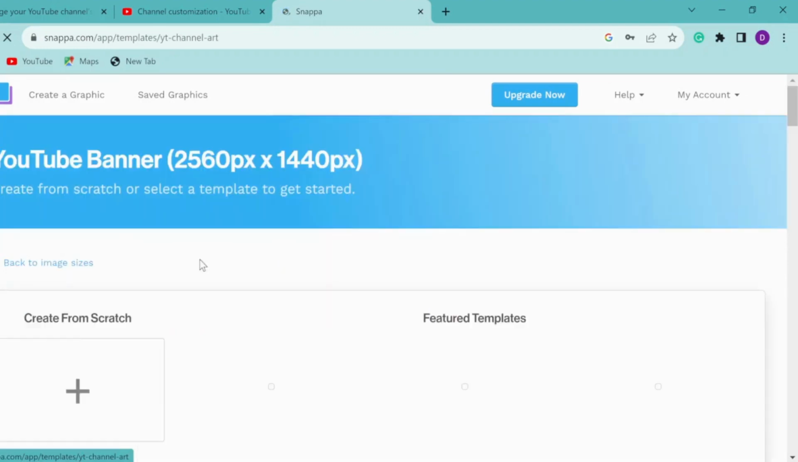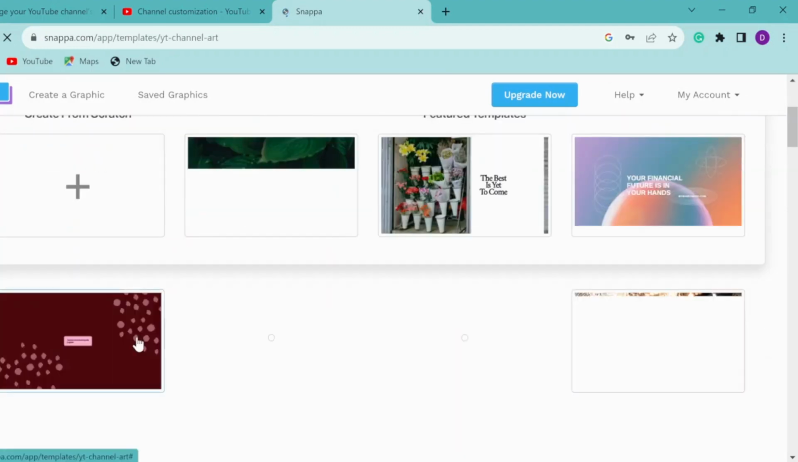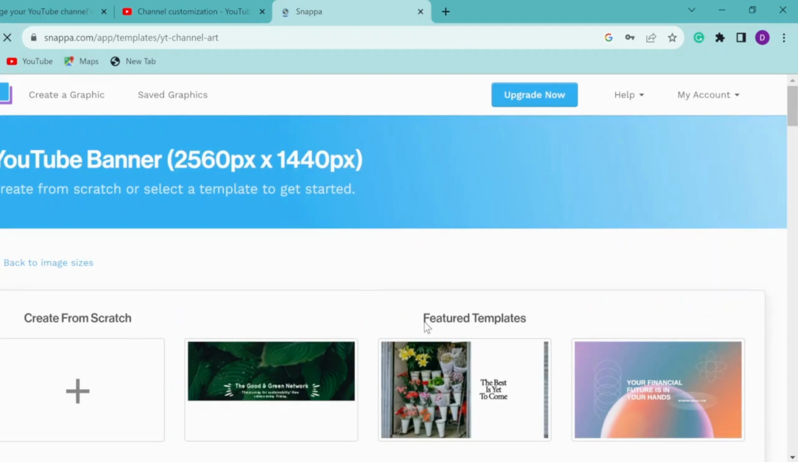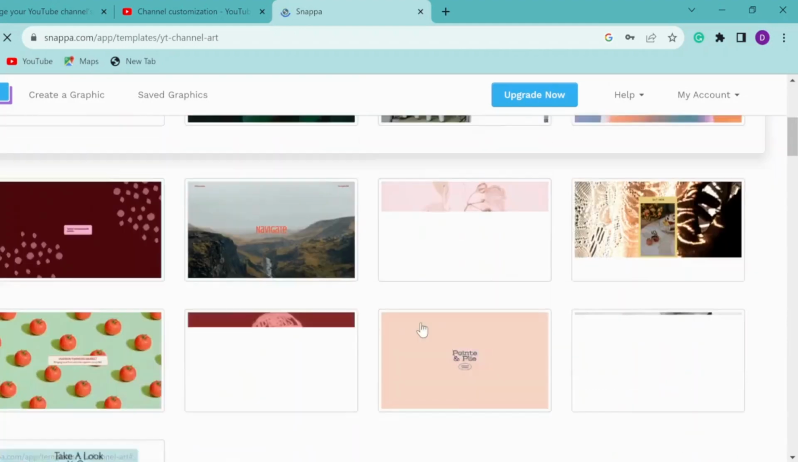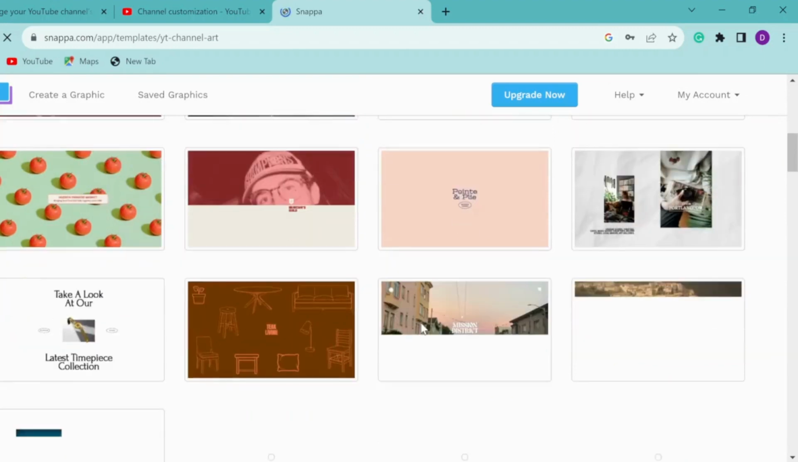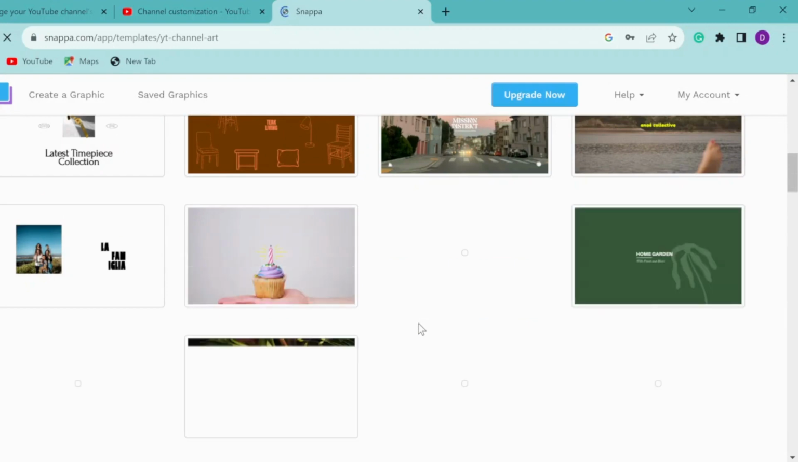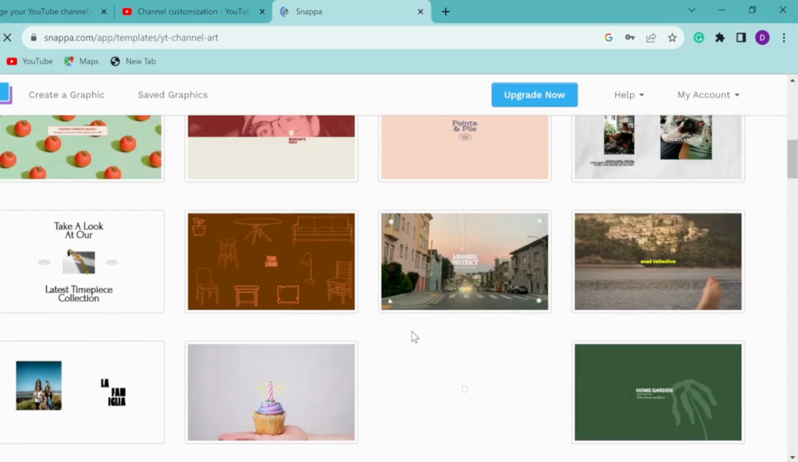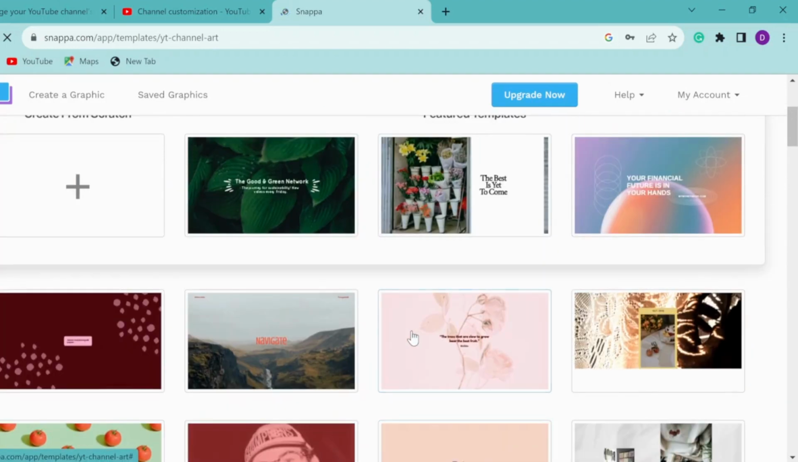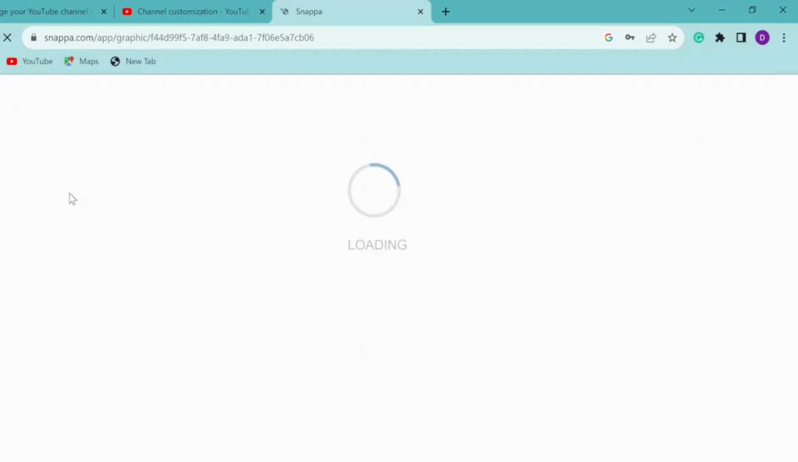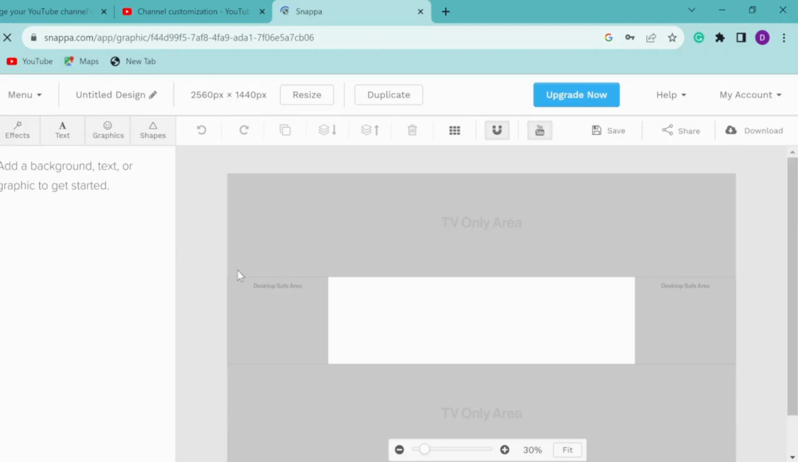Then we're going to scroll all the way down to YouTube banner. It's at the very bottom of the page. I'll just click on it and it's going to give you different templates that you can use, or else you can customize your own template. So I'll click on create from scratch, though you can choose from the free templates provided. I prefer doing it from scratch, as it makes it easier for me to brand my very own YouTube banner.